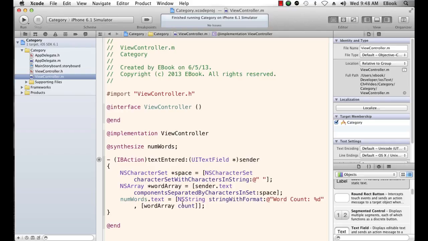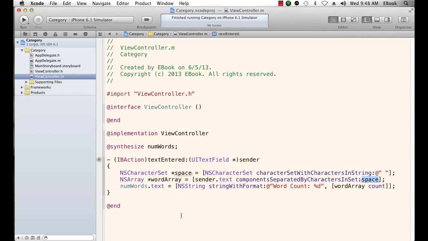Then I want a word array, or an array of words, and I get that from the sender's text by using that character set with the method componentsSeparatedByCharactersInSet. And my set is this space character set that I set up just now. And then finally, the word count is the count of the components in that array. So numWords, which is our label, text, is going to be a string with the format word count integer, where the integer comes from the count of the word array that we set up in this NSArray here.